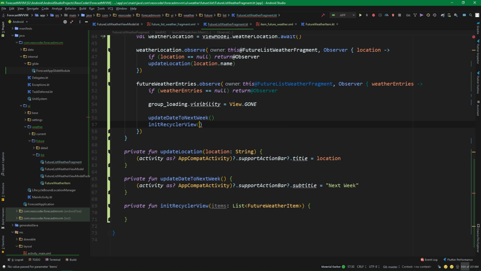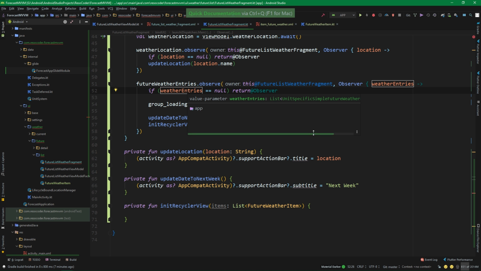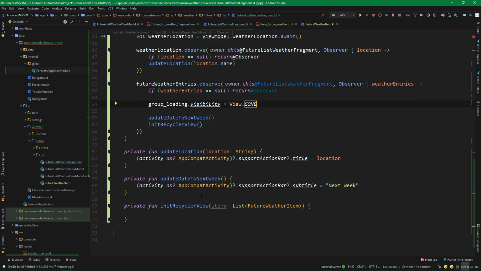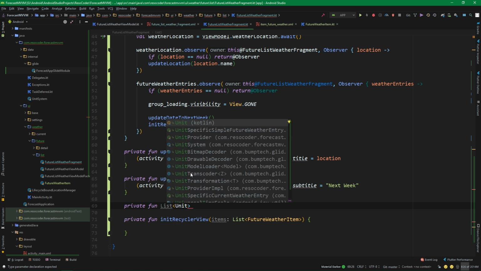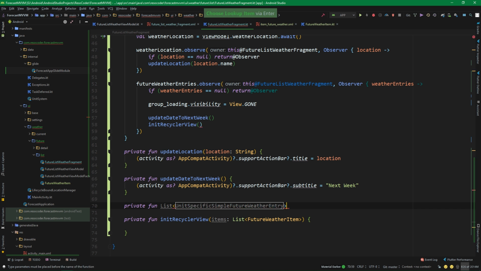We have only a list of unit-specific simple FutureWeather entries, and they are not the same as the items with which the Groupie library can work. So we need to have a way to convert our unit-specific simple FutureWeather entries into their items for the Groupie library. For that conversion, there are multiple ways to do that, but we are going to use an extension function on the list. So private fun and then List. And we want to extend list of unit-specific simple FutureWeather entry. And the function will be called toFutureWeatherItems.